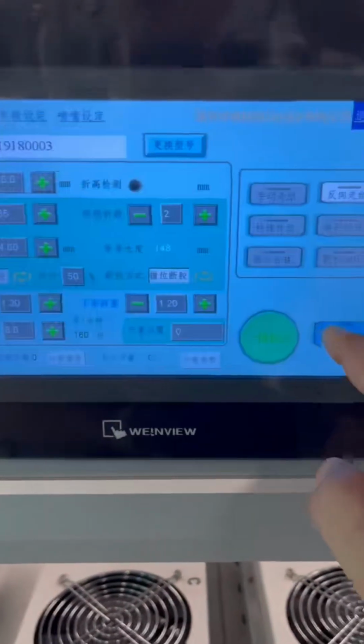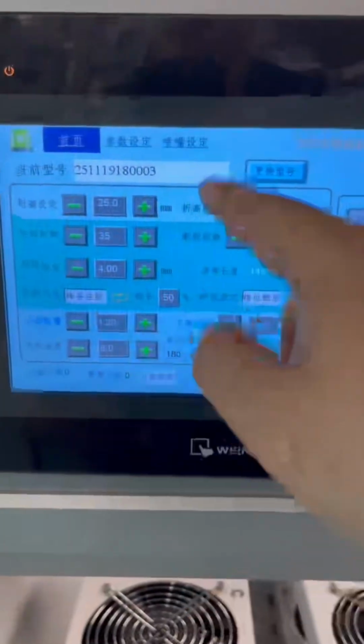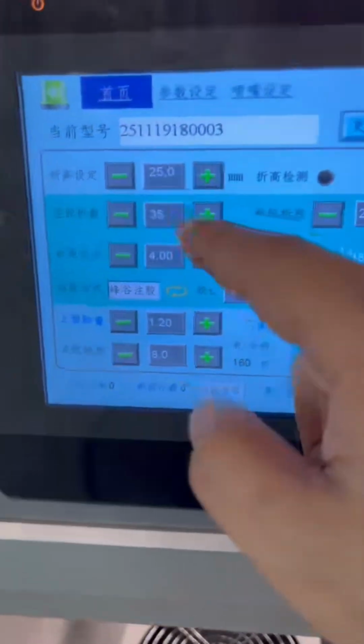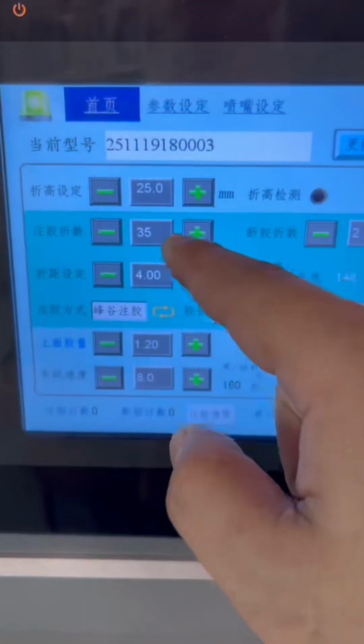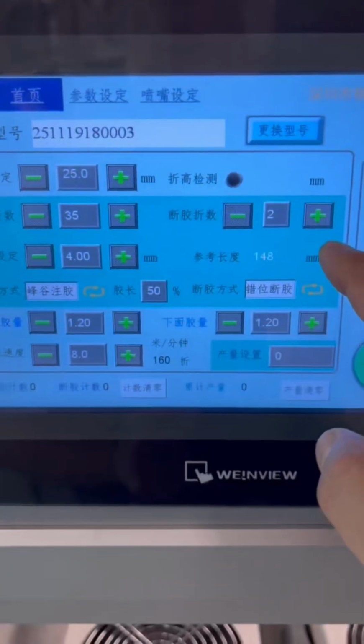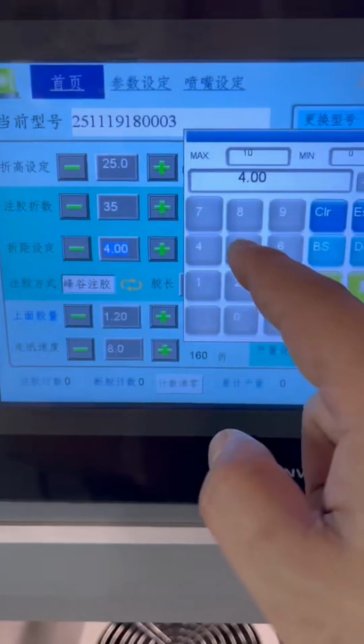For example, the fold height is now 25. The glue injection fold is 35. 20% off the glue. We set the spacing of it to 5. It would make the entire product length 135185.